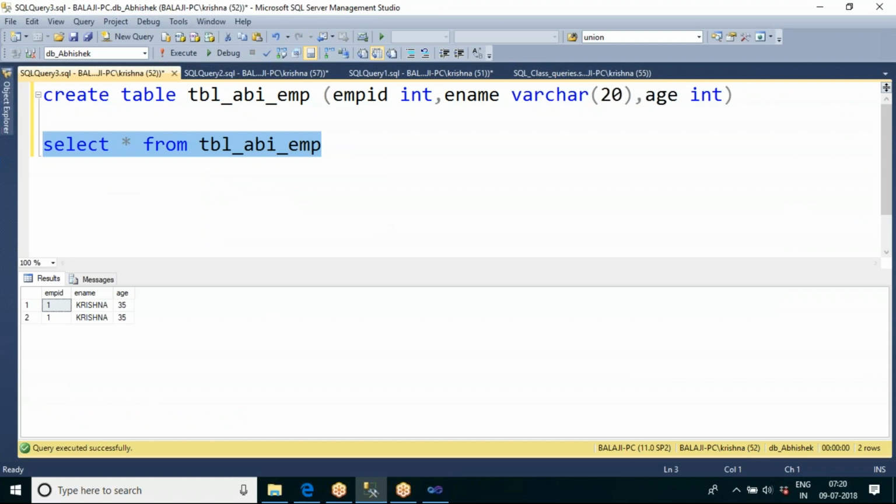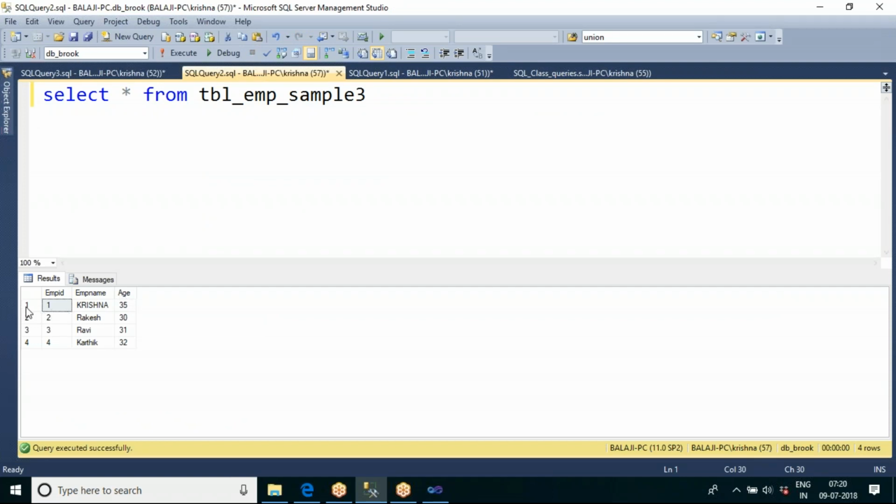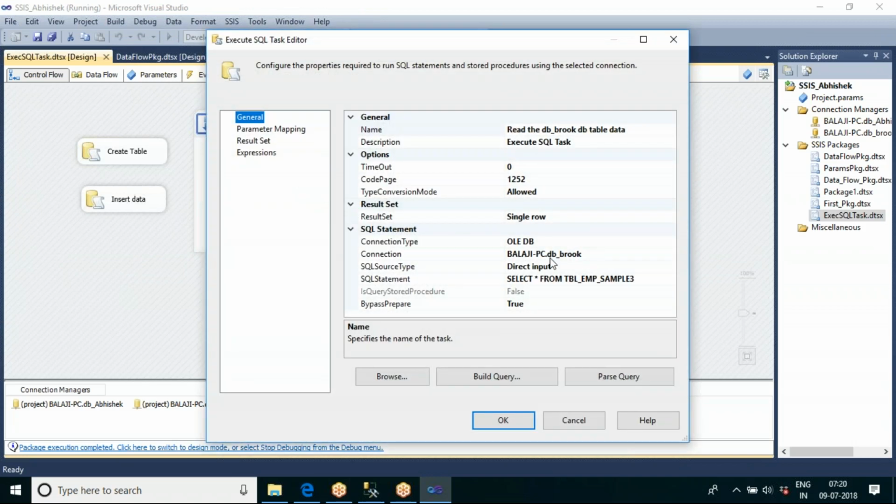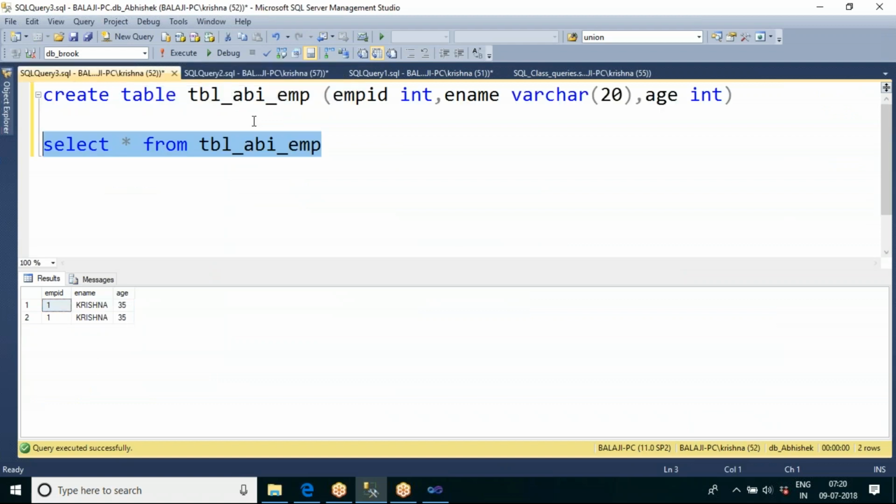But you can see it has taken only first record, okay, but not all the records. So it is taking only single record. Why? Because we have specified it as single row. Okay, so let me show you one more time. So it is taking only the first row.